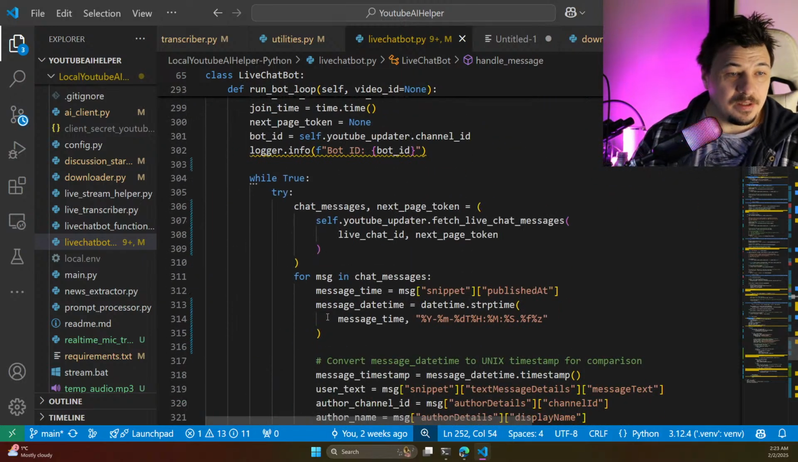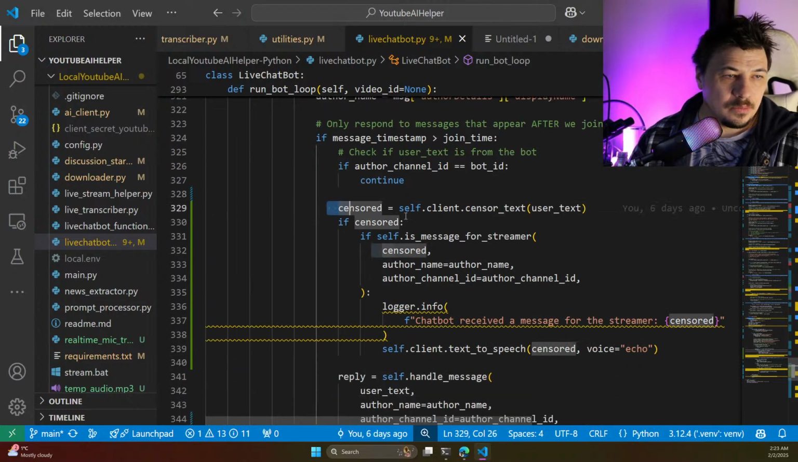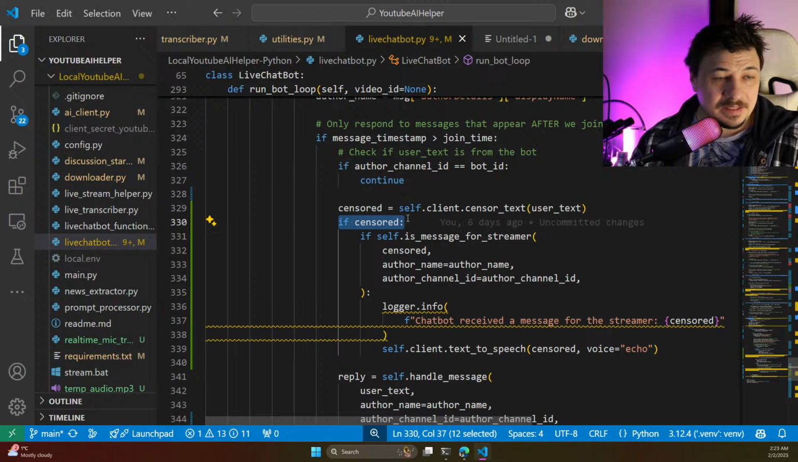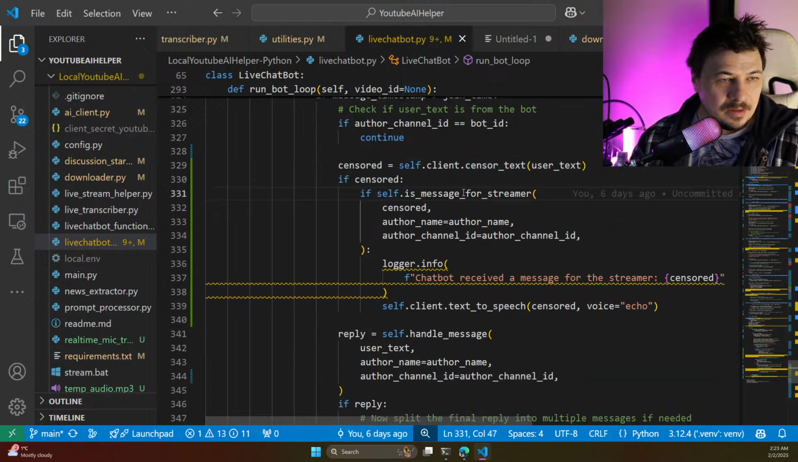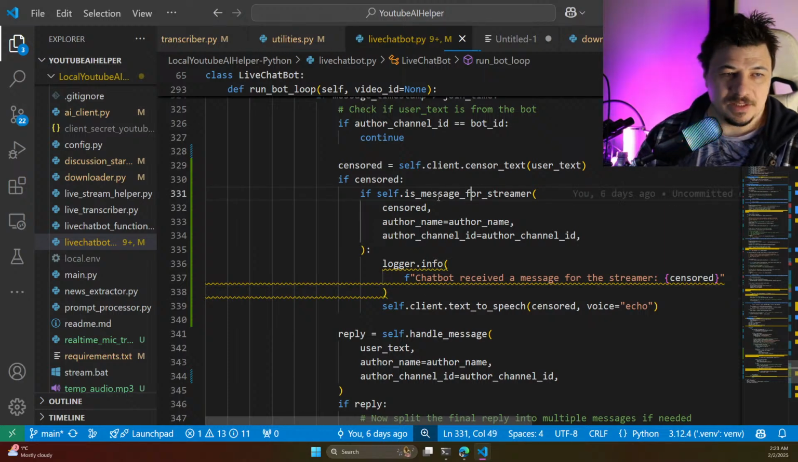Oh, maybe here. I see. So we just see if it's censored, and if it's censored and it contains anything after we censor that message, we ask if it's a message for the streamer, and if it's a message for the streamer, we just say text to speech with some voice, censored message. Okay, and so it would be here. This method is message for streamer.